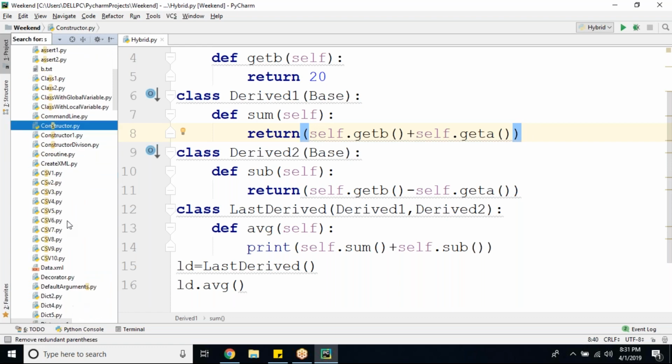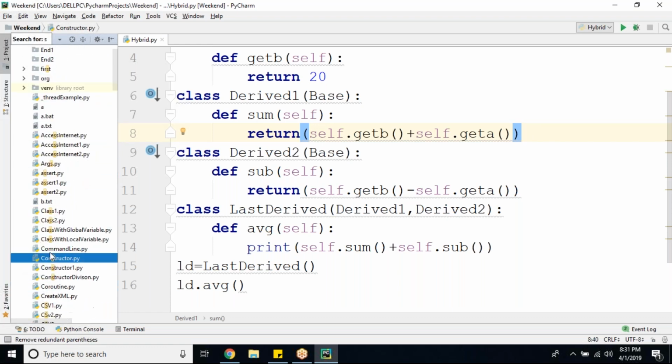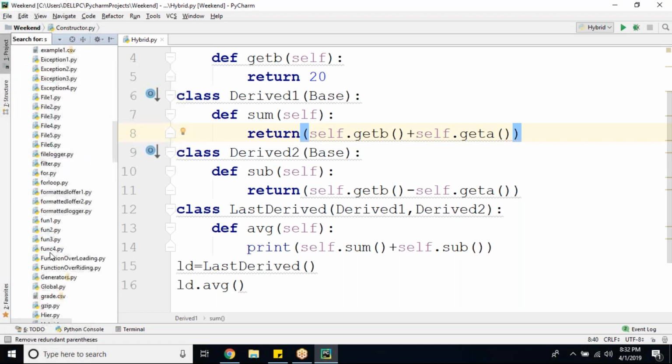It is like, in the case of inheritance, if you are calling a function, it may go to the parent class. So if you want to call it from the base class, you have to override the function.